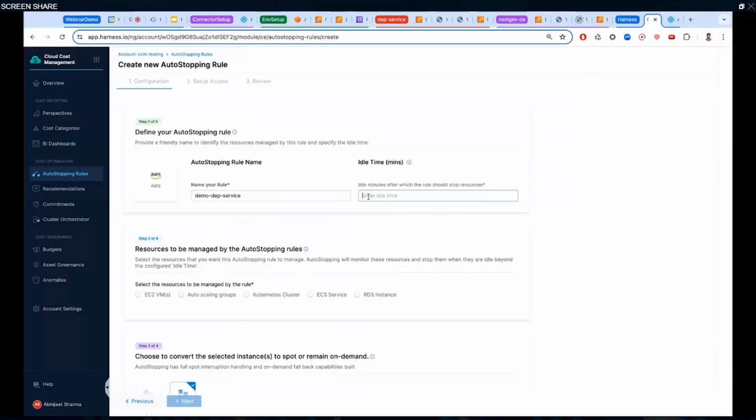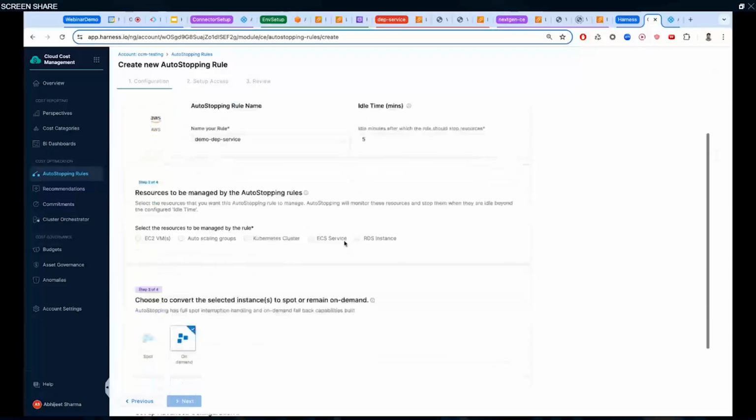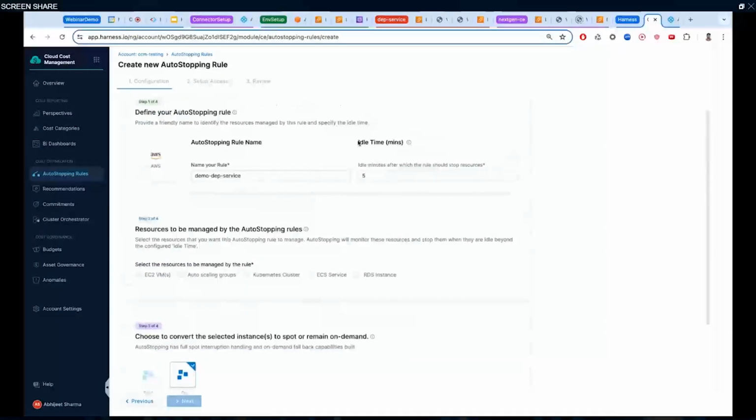Idle time is the time after which the rule should stop the resources. So if you set it to 5, essentially what will happen is whenever there has been no activity and no traffic into the instance for the last 5 minutes, Harness auto stopping will automatically stop the instance and shut it down. So that can be configured from here. The minimum you can do is 5 minutes.